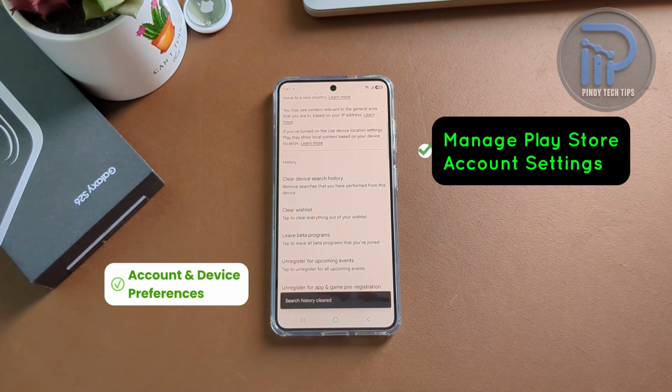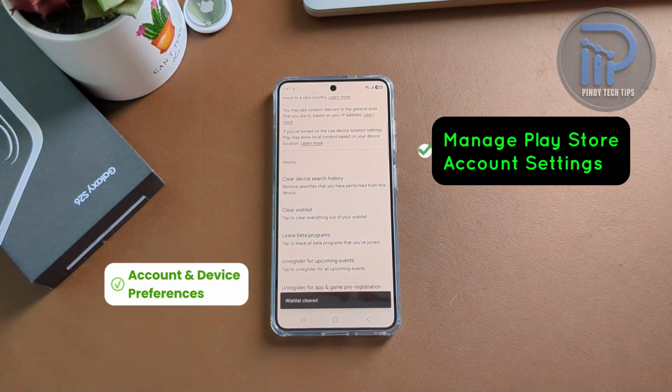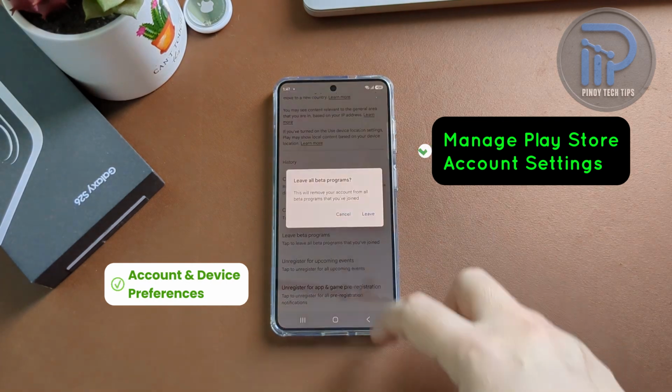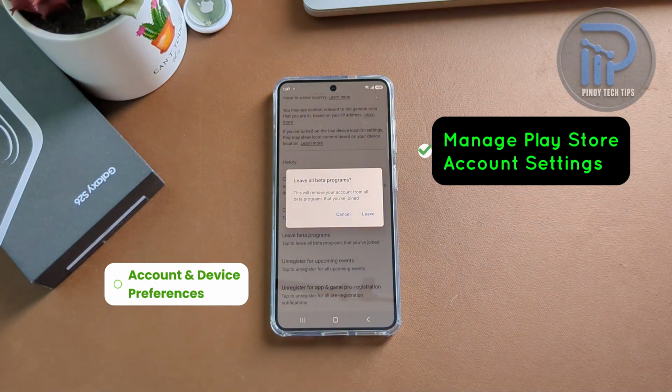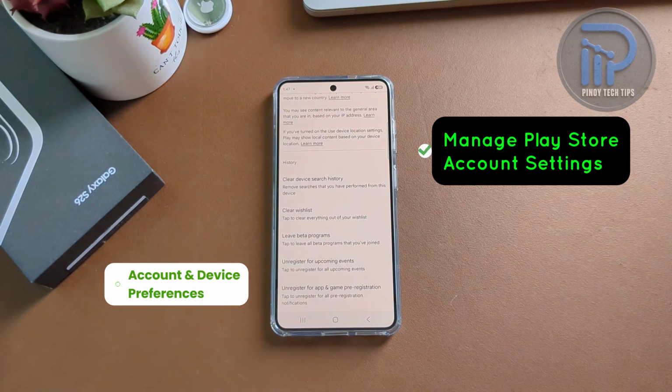If you'd like to remove all saved wishlist items, tap Clear Wishlist. Tap Clear to confirm. If you've joined app beta programs and no longer want early access versions, tap Leave Beta Programs. Review the information shown and tap Leave to confirm. This removes your account from all beta programs you're currently enrolled in.